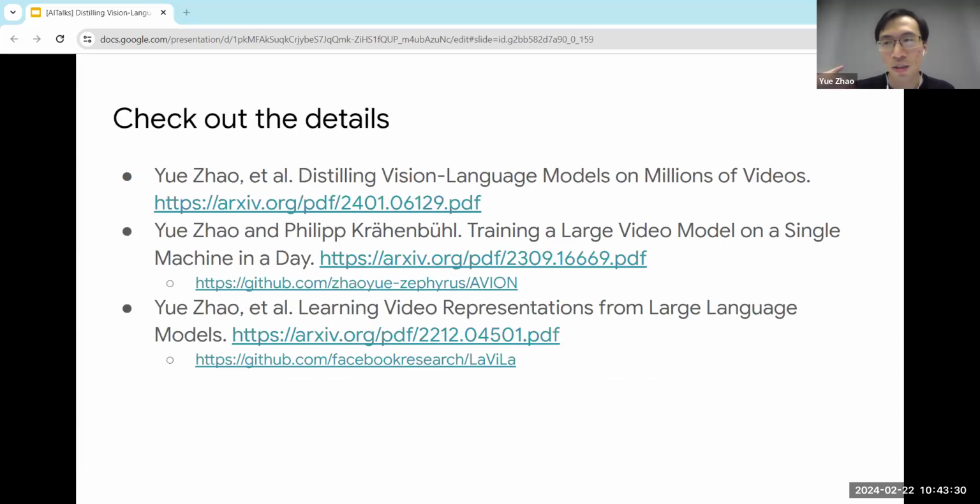Here is basically a summary of the papers that I just mentioned in the talk. For the efficient training and the LaViLa baseline, both of the papers have already been open sourced, and feel free to check them out and have a try.